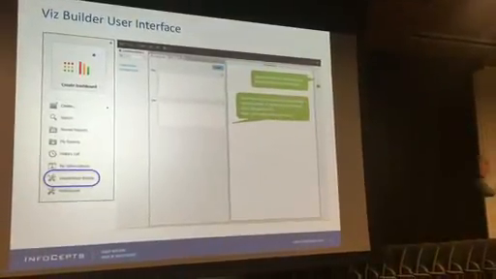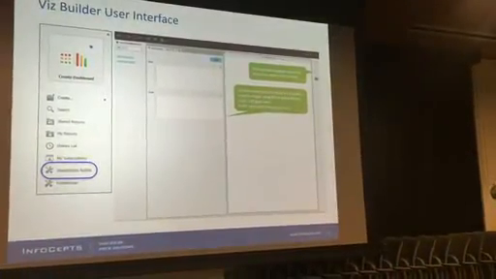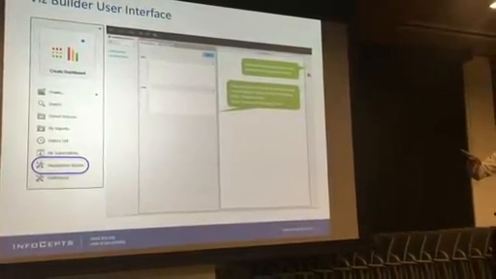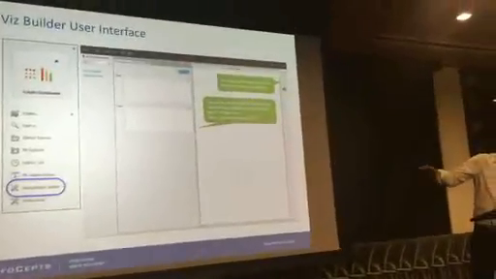So this is how the UI of Visualization Builder looks. Once you install the plugin, you get an additional option in the Create section, and the right-hand section is completely the Visualization Builder.